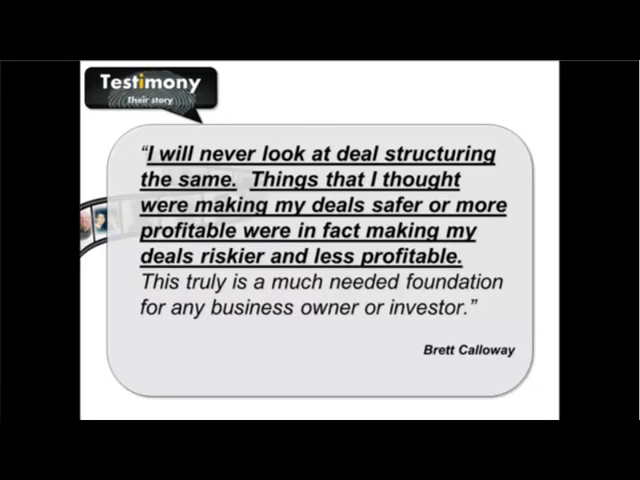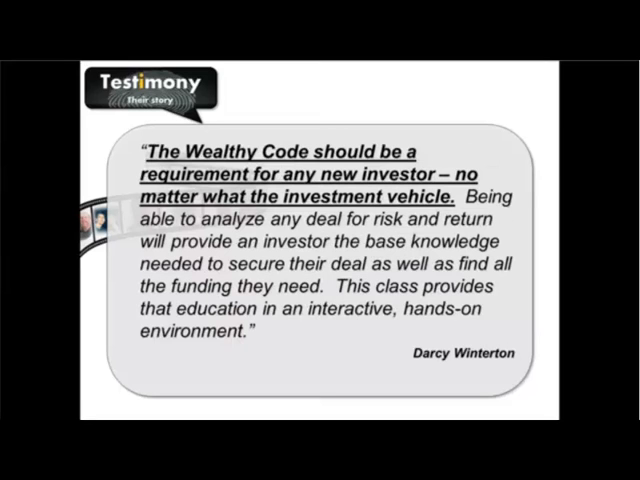Here's what Brett said: I'll never look at deal structuring the same. Things that I thought were making my deals safer or more profitable were in fact making my deals riskier and less profitable. This truly is a much-needed foundation for any business owner or investor. Here's what Darcy said. We have so many of those testimonies, but I'll just read a few more. The Wealthy Code should be a requirement for any new investor, no matter what the investment vehicle. She goes on and on and on.